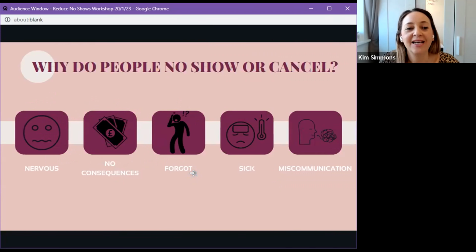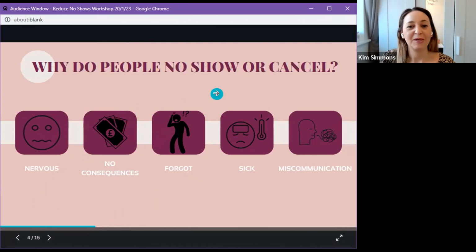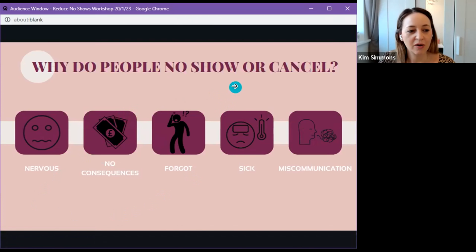So the first thing to talk about is why people no-show or cancel in the first place, because if we don't understand the reasons that people don't show up, it's hard to put practices in place so that we can reduce that. So these are some reasons I think of, and feel free to add any that you have realized in your experience as to why people don't turn up. So obviously we've got the first one of people being nervous, and that can be more of the beginning of the therapy journey when they're really anxious to start therapy. They've taken that step to contact you, but now they're not quite sure if it's really the route for them.